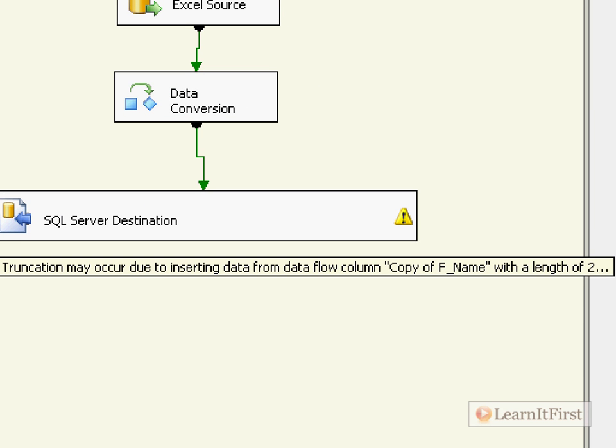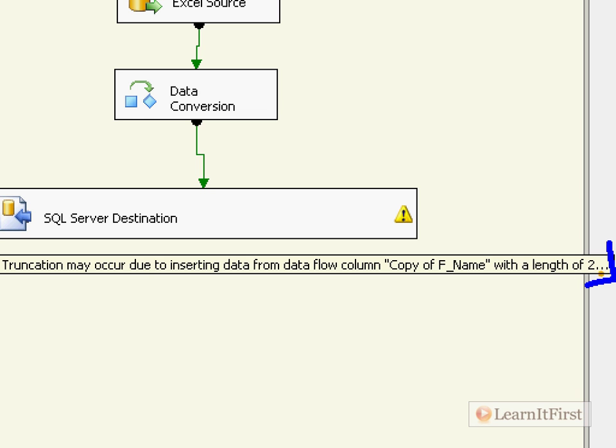What it's saying is you've got a column, what it says right here after the ellipsis, I can just guess. I think it says you've got a column with a length of 255 that's being put into a column that only allows 128 characters. Truncation may occur. It's not an error. It won't bomb out the package by itself, but it is just a warning. But the problem is there's that ellipsis again, and there's no way to expand. I don't know if this is the only column. Is copy of F name the only column with that problem, or are there others? Can't tell.